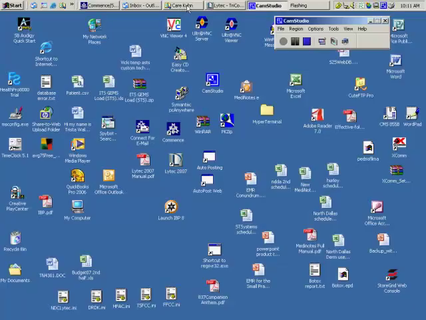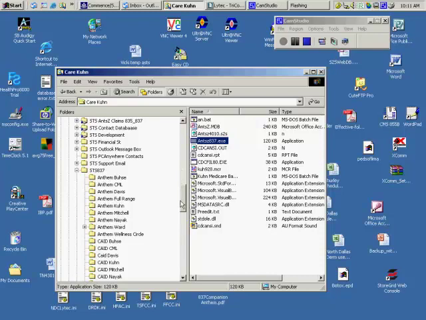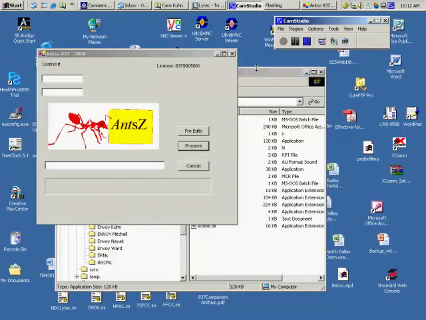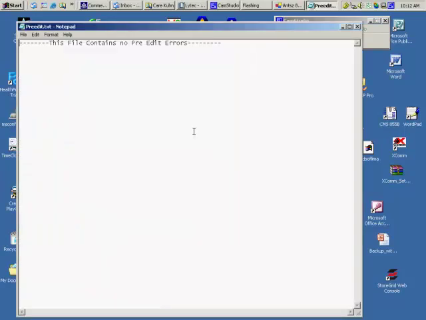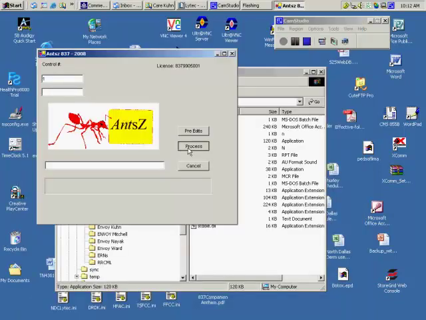Minimize that, and you are going to have on your desktop an icon that's going to take you directly into the program. But I just manually went in there through Explorer so that I can show you this for presentation purposes. Still use your pre-edit to make sure there's no format issues, and then process the claim.